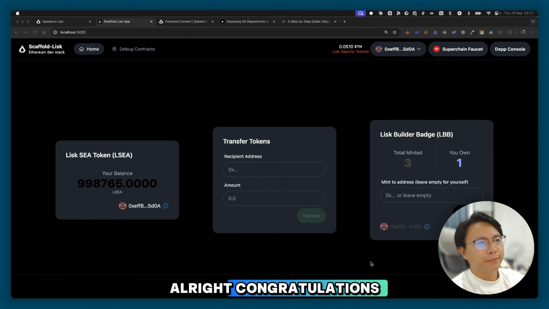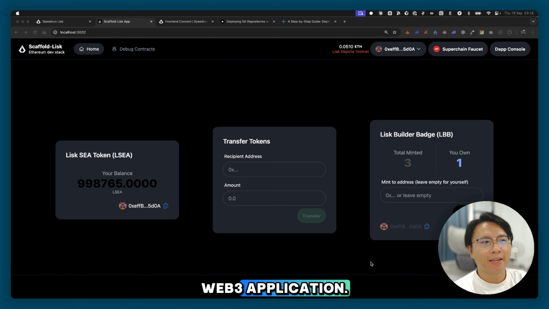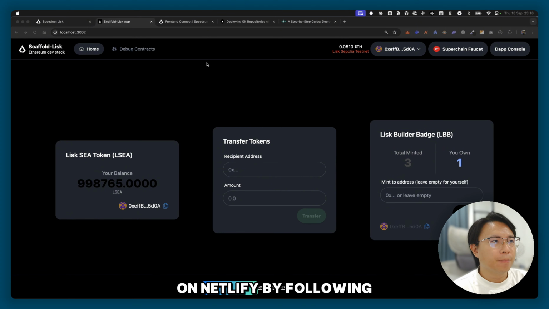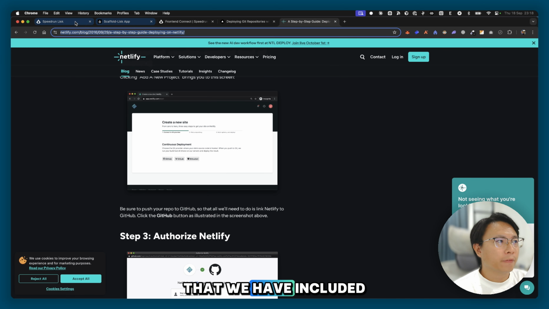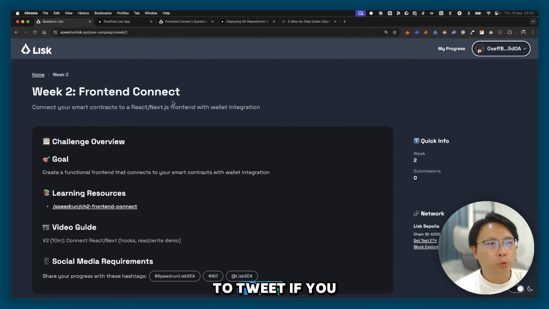All right, congratulations, you have successfully built a full stack Web3 application. Let's deploy it on Vercel or Netlify by following the attached tutorial that we have included in Week 2. And also don't forget to tweet.